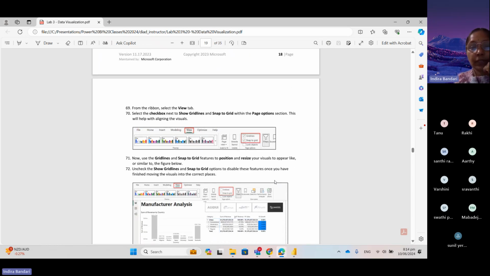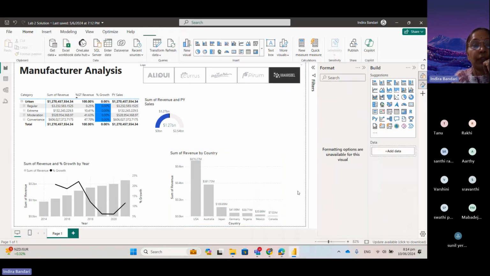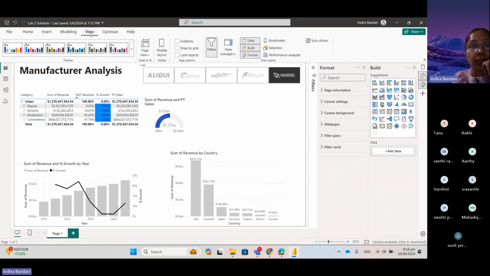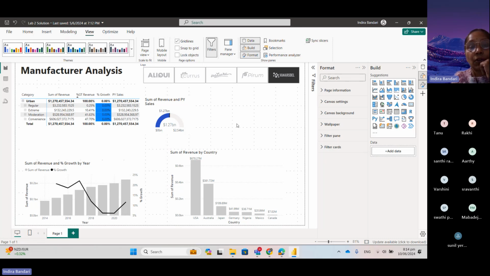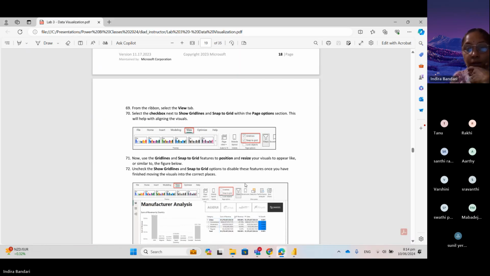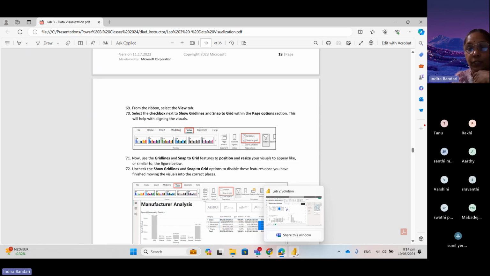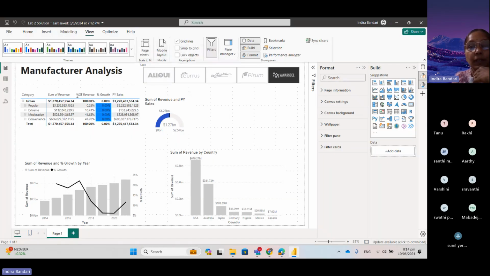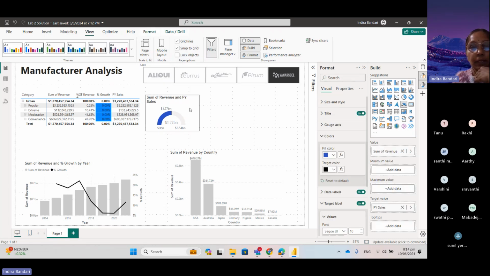Okay, now we will see a functionality called Snap to Grid, which is also available in PowerPoint and other tools. So go into View and show grid lines, and also now you can click on snap to grid as well, so that they will all be aligned. So if I click on snap to grid, then it will be aligned.